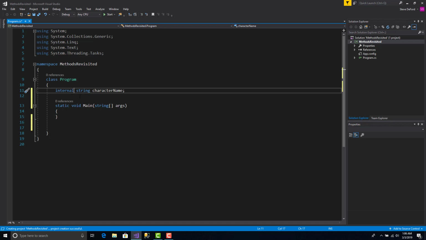And again, access specifiers are exactly that. How do we control access to the data? And here you're saying I'll allow anything that's part of the methods revisited solution to be able to see this. But if you're not part of the methods revisited solution, you cannot see it.